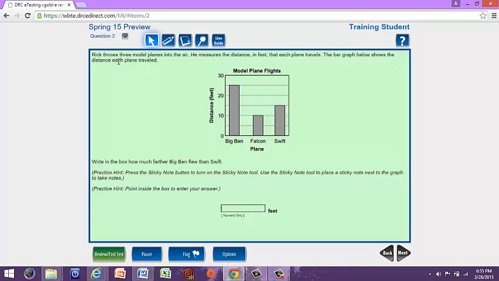You'll hear from me. Rick throws 3 model planes into the air. He measures the distance in feet that each plane travels. The bar graph below shows the distance each plane traveled. So obviously this is a question about interpreting data from a graph. It says write in the box how much farther Big Ben flew than Swift.